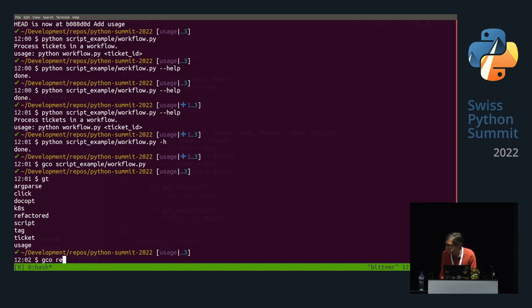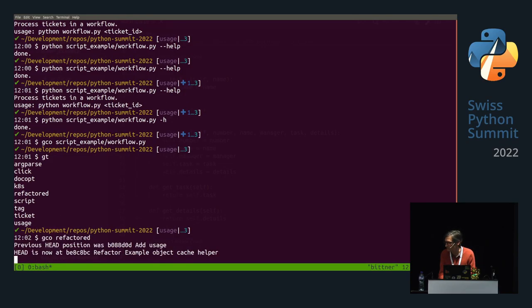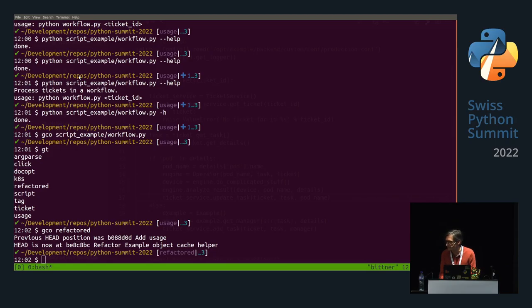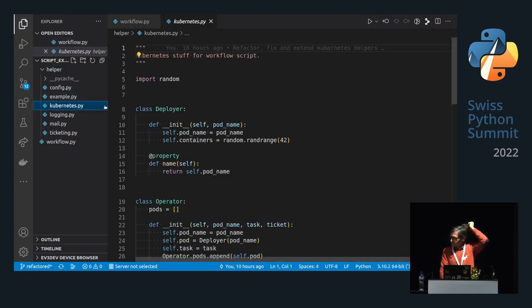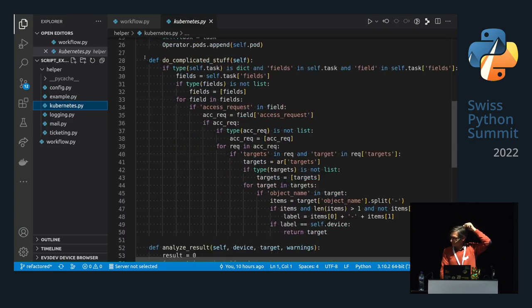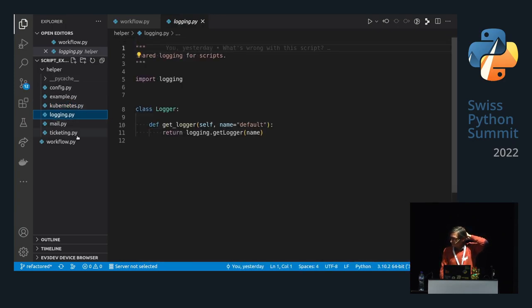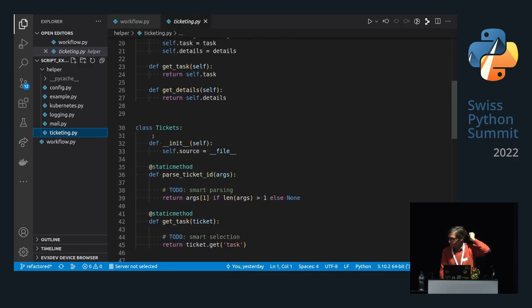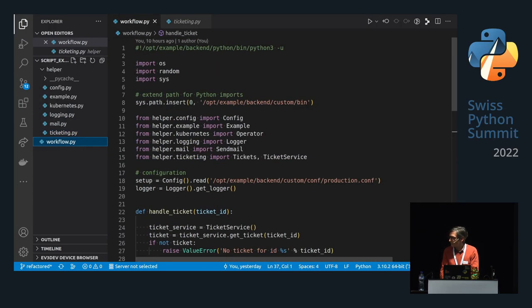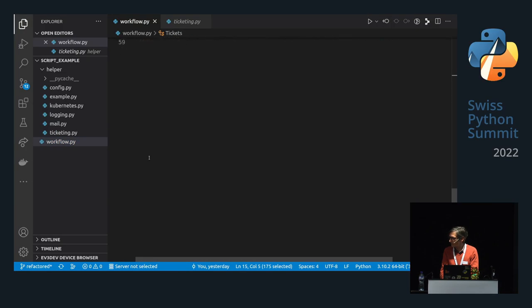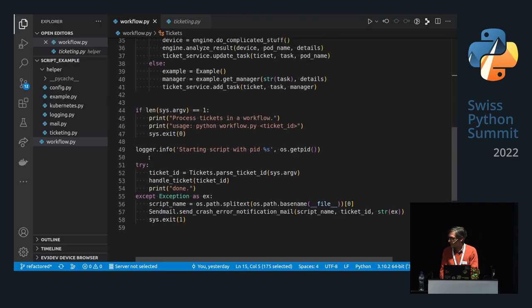So let's try the completely refactored version, because that will otherwise take too much time. I moved some stuff, the Kubernetes stuff, to here. And the logging is here. Not much. The ticketing is all here. And I have imported that here. All that stuff.